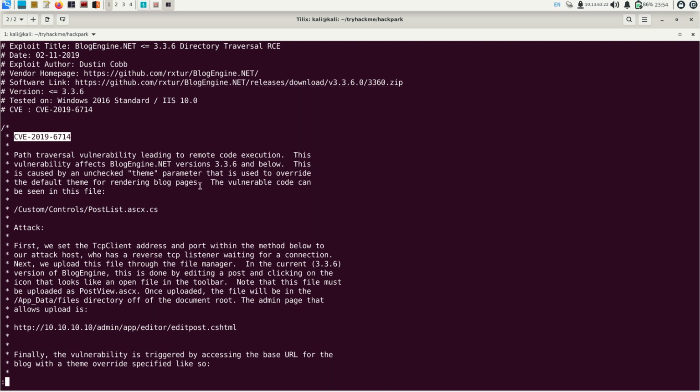Okay, so path traversal vulnerability linked to remote code execution. This vulnerability affects BlogEngine.NET, the version I have. Okay, the vulnerable code can be seen in this file.